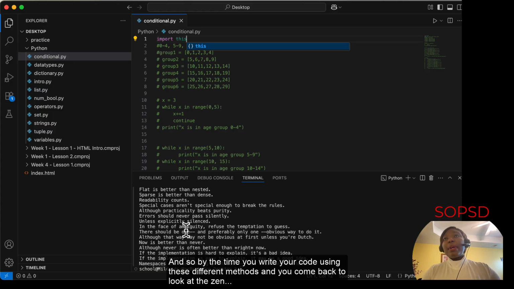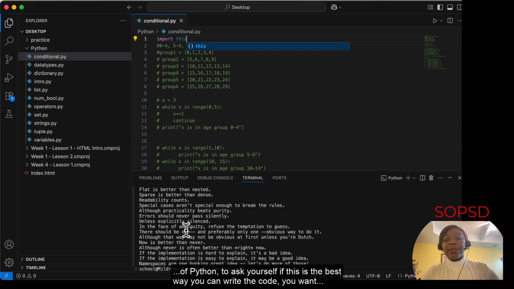And so by the time you write your code using these different methods and you come back to look at the Zen of Python to ask yourself if this is the best way you can write the code, you want to ask yourself, is this implementation hard or easy to explain? If it is hard to explain, it is a bad idea. If it is easy to explain, it may be a good idea.